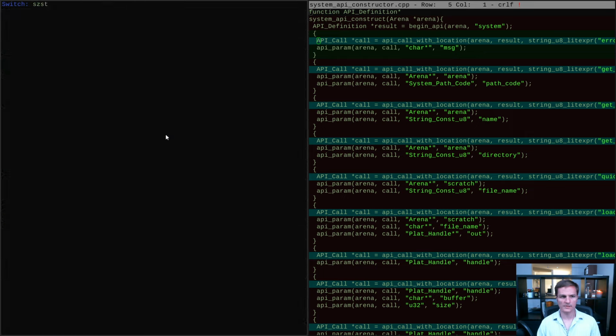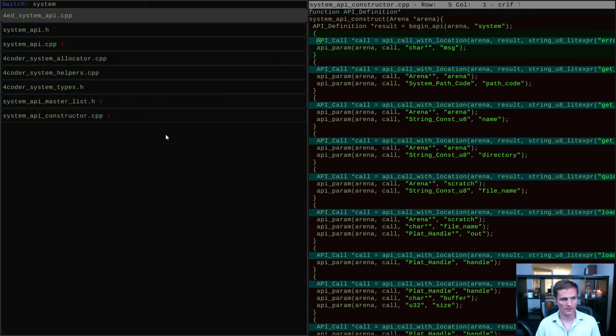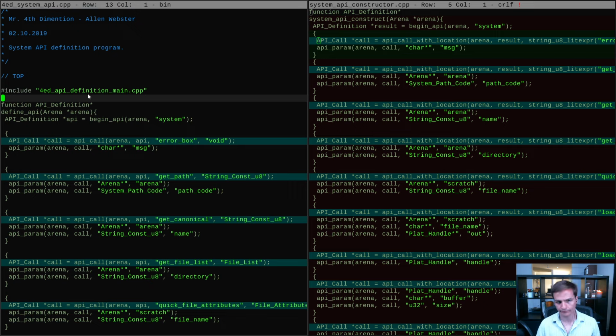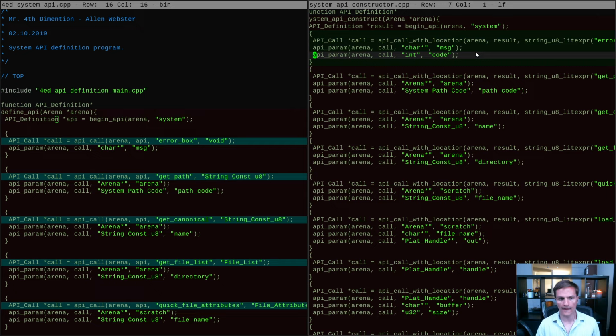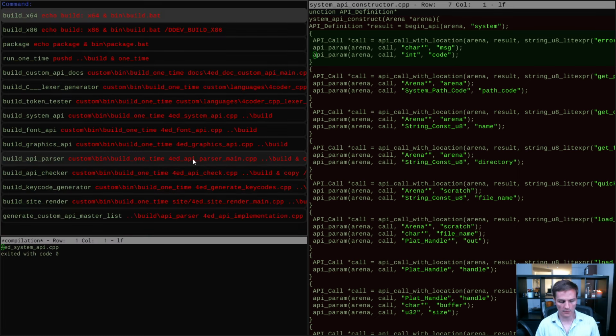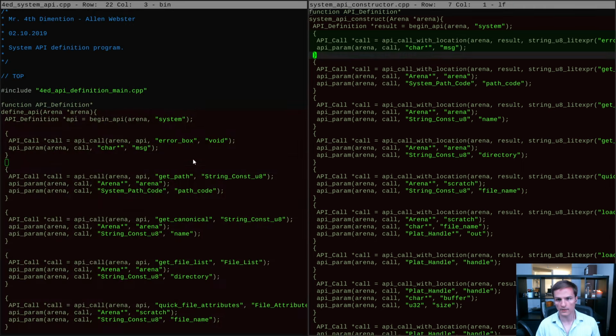Okay, look at this. People always tell me I'm too hard on 4coder, but look at this. So I hand write this file over here, right? And when I run it, yeah, it generates this. So if I were to do API system, build system API, run one time, great. Now I reload this. It's back to matching this. So what is it doing?